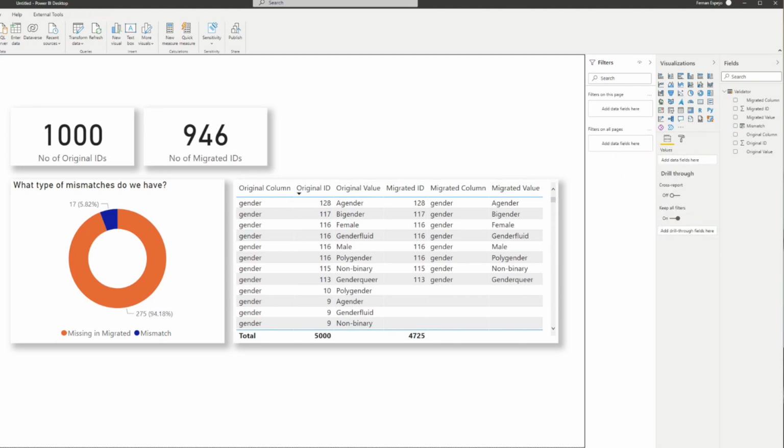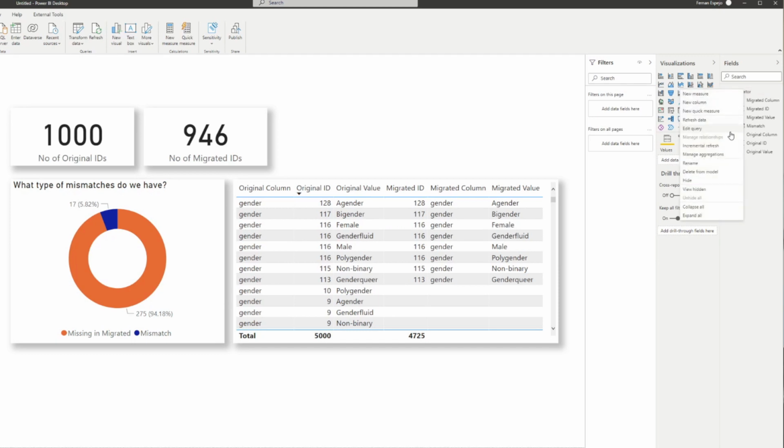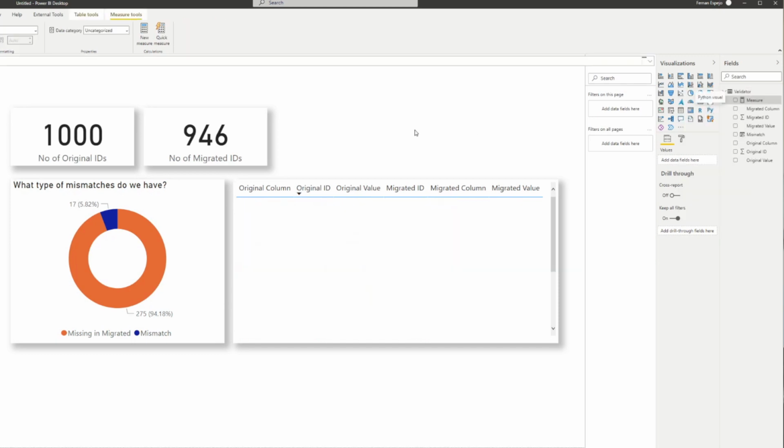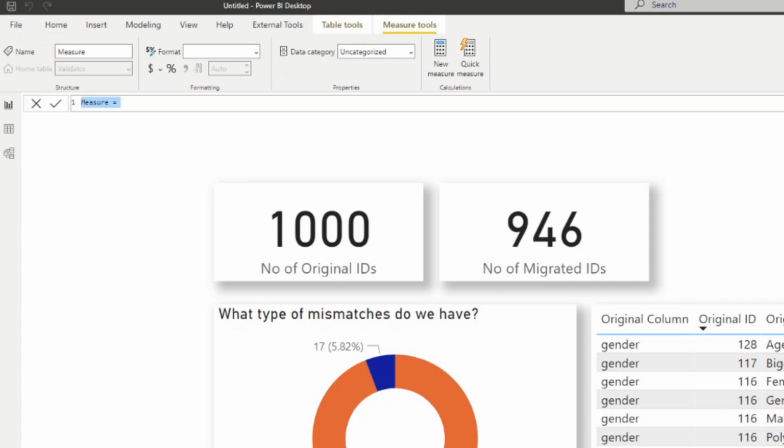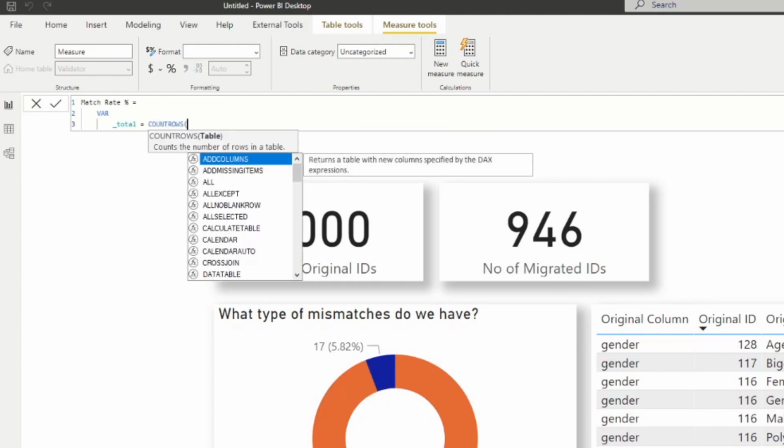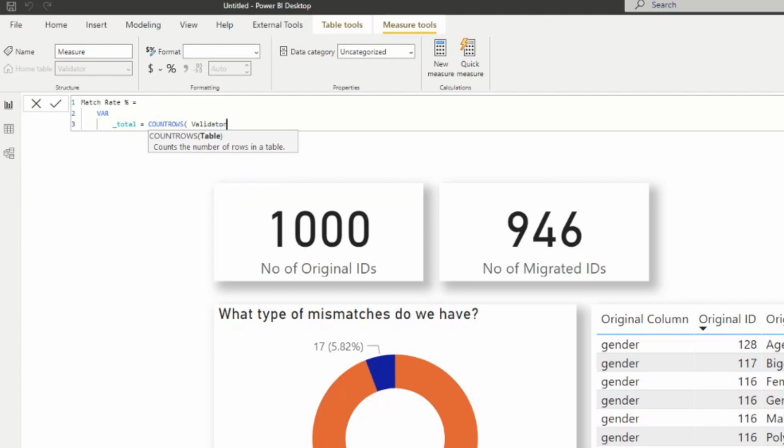I also want to create something else that could be quite useful, which is a match rate percentage to see how accurate our data is regardless of how many mismatches or type of mismatches that we have. So I want to show you how to do that really easily. So we'll create a new measure for it. We'll name this one match rate percentage, and for this one we're going to create a couple of variables to help us. We're gonna name this one first total, which is pretty much just counting the rows from our validator table.